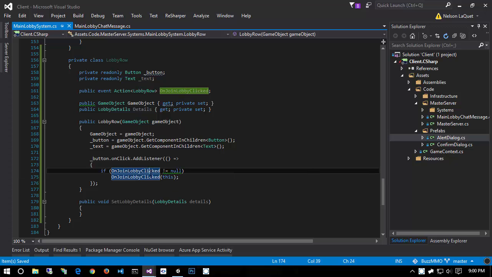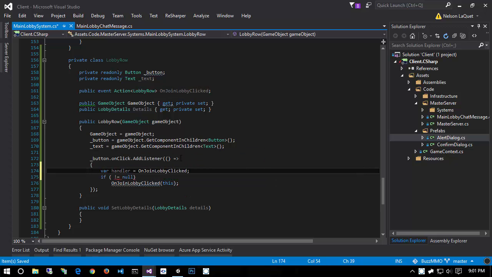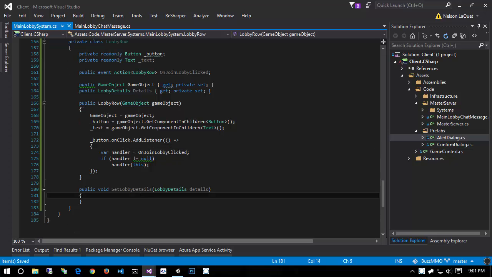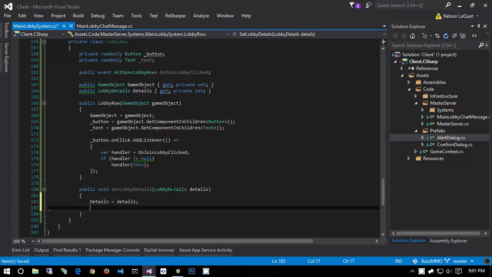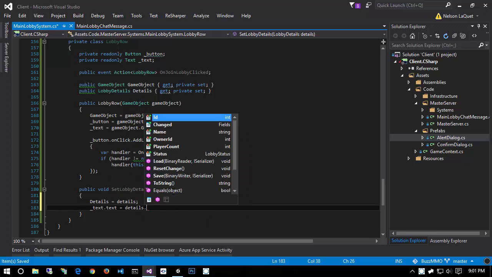Anyway, I'm also not worrying about threading issues because this is all happening on the main thread. I mean, honestly, I guess to be super, you know, standard best practices. Did I just break ReSharper? ReSharper, come on. Wow, it's really freaking out here. So I'm just going to do this manually. I can say var handler equals on lobby clicked. If handler does not equal null, do that. It doesn't really matter because in Unity we're all working on a single thread, but just to be on the safe side, we'll invoke the handler in the standard way. Now set lobby details, very straightforward. We're simply going to do details equals details, and we're going to say text equals details dot name.